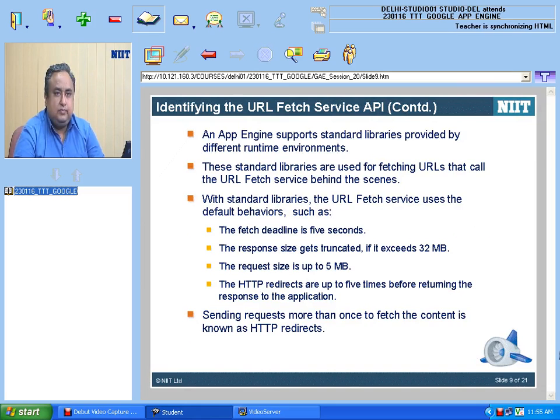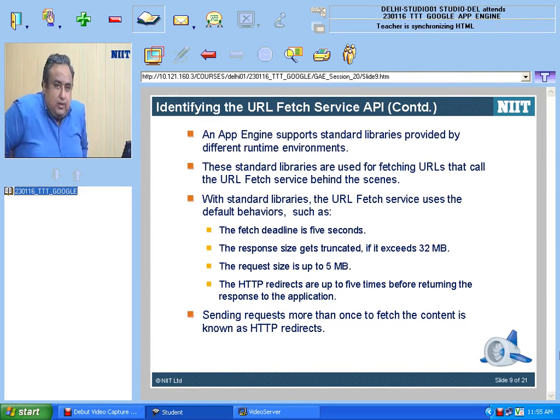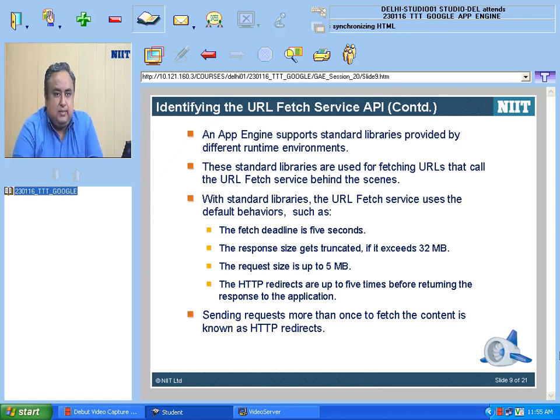These standard libraries are used to fetch URLs that call URL fetch service behind the scene. And with standard libraries, the URL fetch service uses default behavior such as the fetch deadline of 5 seconds. The response size gets truncated if it exceeds 32 MB. There are these restrictions: the request size is up to 5 MB only, and the HTTP redirects are up to 5 times before returning the response to the application.